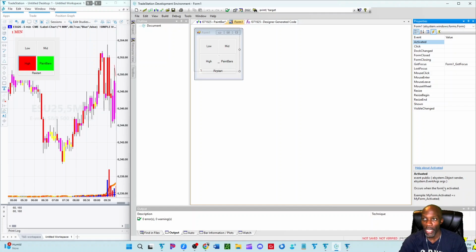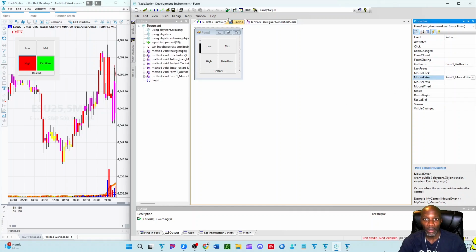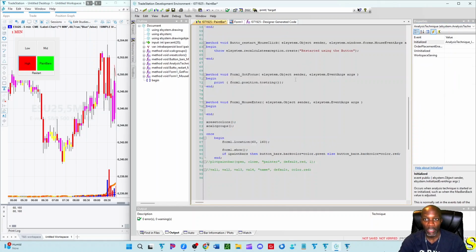Occurs when the form is activated. So I guess when it's first activated is when it occurs. Got focus. I didn't realize that. I want it to be when, okay, mouse enters. Lost focus is when the controller loses focus, not all supports. Do not attempt to, okay. All right, well, when mouse enters. Okay, come back over here. We're gonna move this into here.